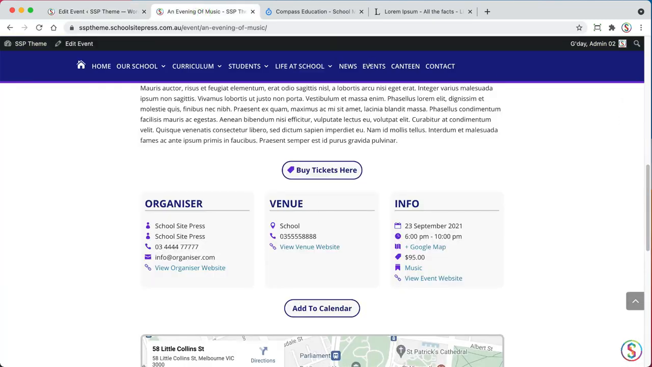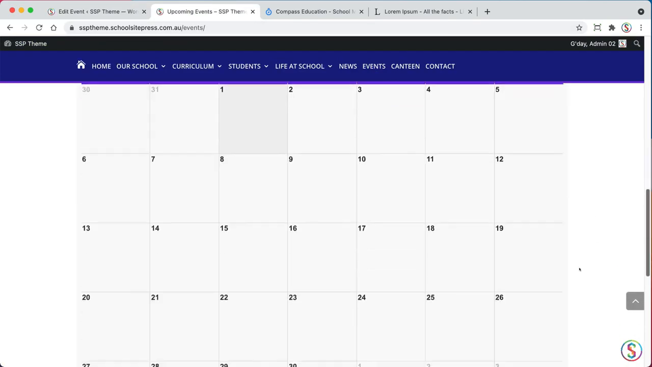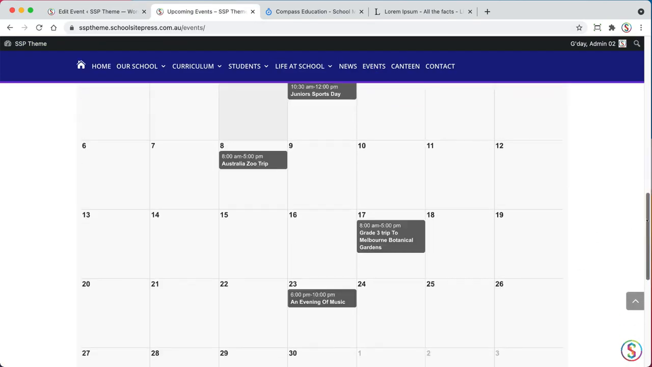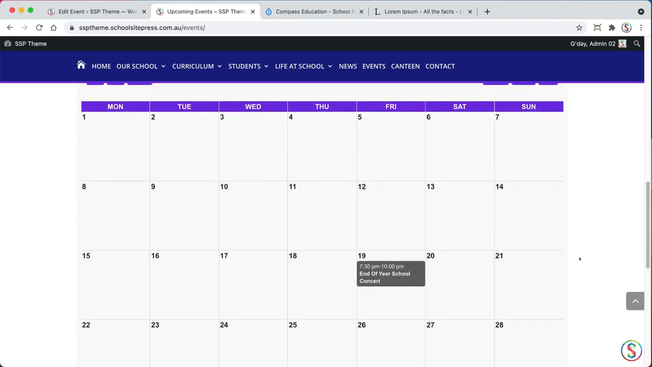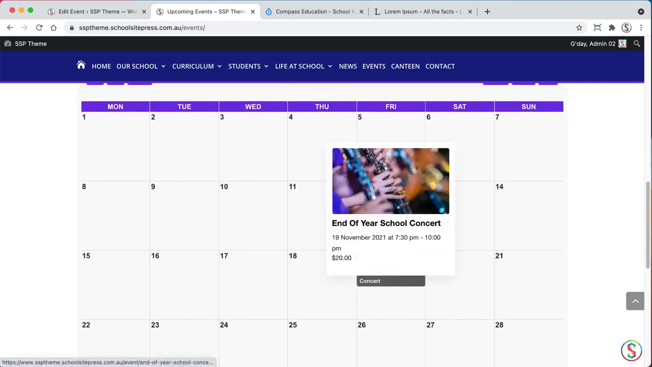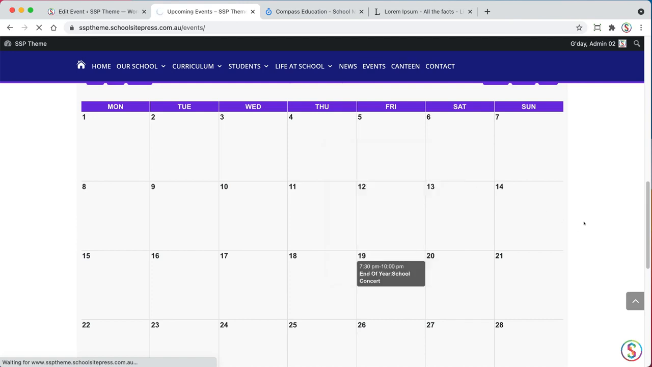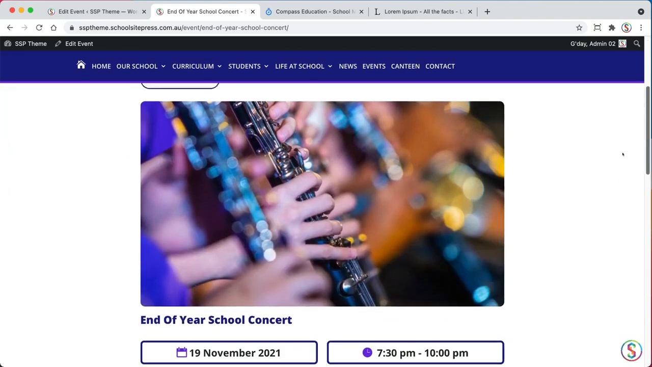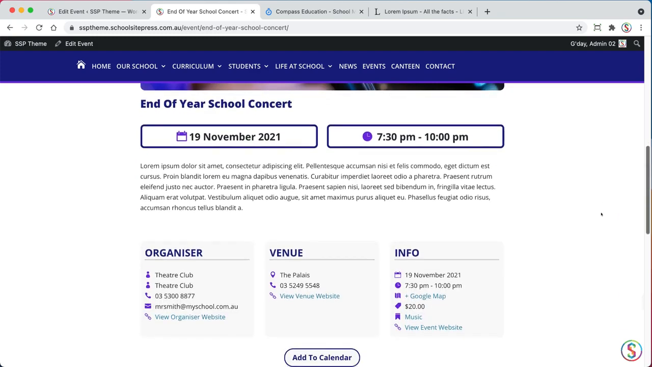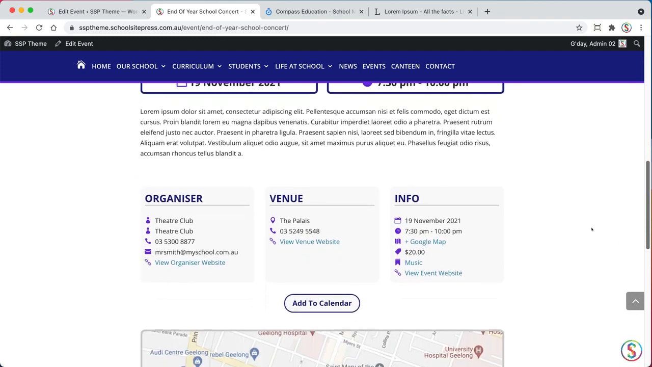Alright, and if we come to the front end and click on events, we should be able to see that if I scroll down to the calendar, I'll have to go over to November, of course. So November, and then scroll back down. Here we are. And if I click on this now, it's a bit off in the distance. That's why it's not in the main 4 that we display there. So come down here, we can see end of year school concert. There's the date, description. We've got the organizer, the venue.